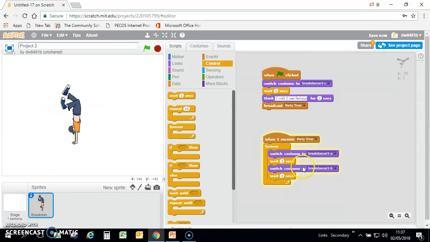So let's try and work this through then. We're going to click on stop to stop the program from running. I'm going to click on the green flag, and what should happen then is the costume will go to 1C, wait for a second, say I wish I was famous, sorry, for 2 seconds, and then broadcast party time, which will basically mean this bit of code here will be carried out until we stop the program from running. Let's try it.